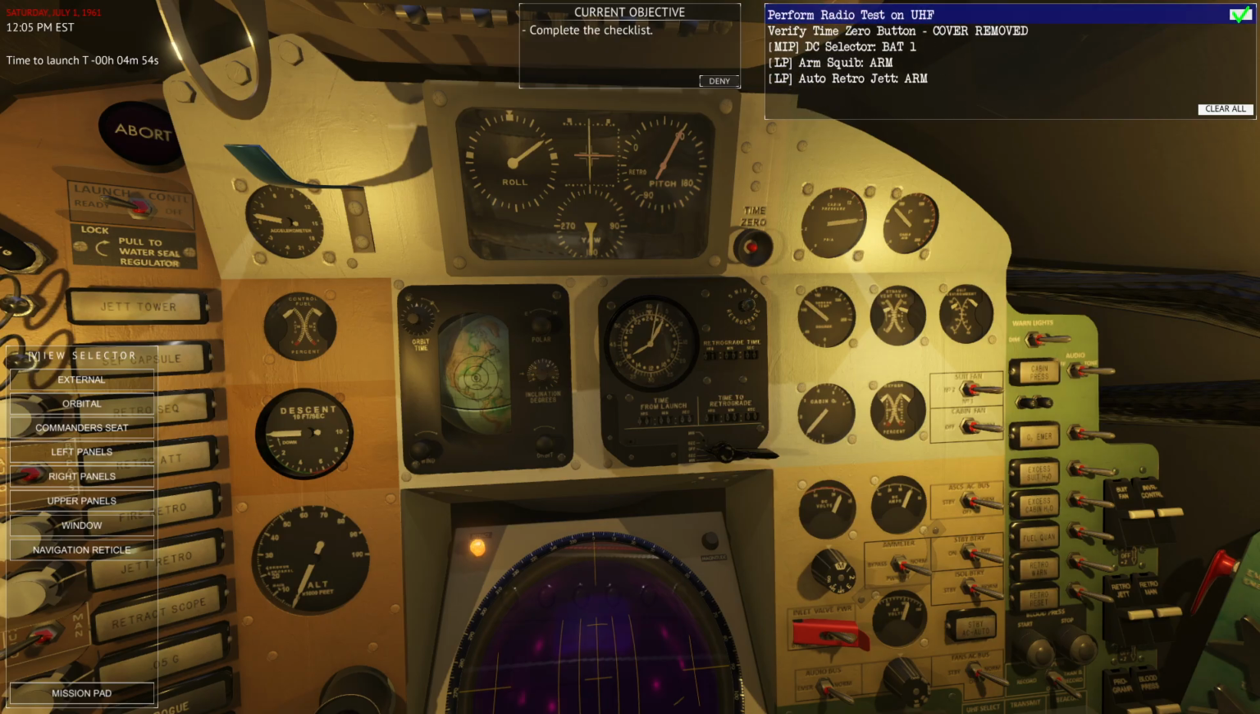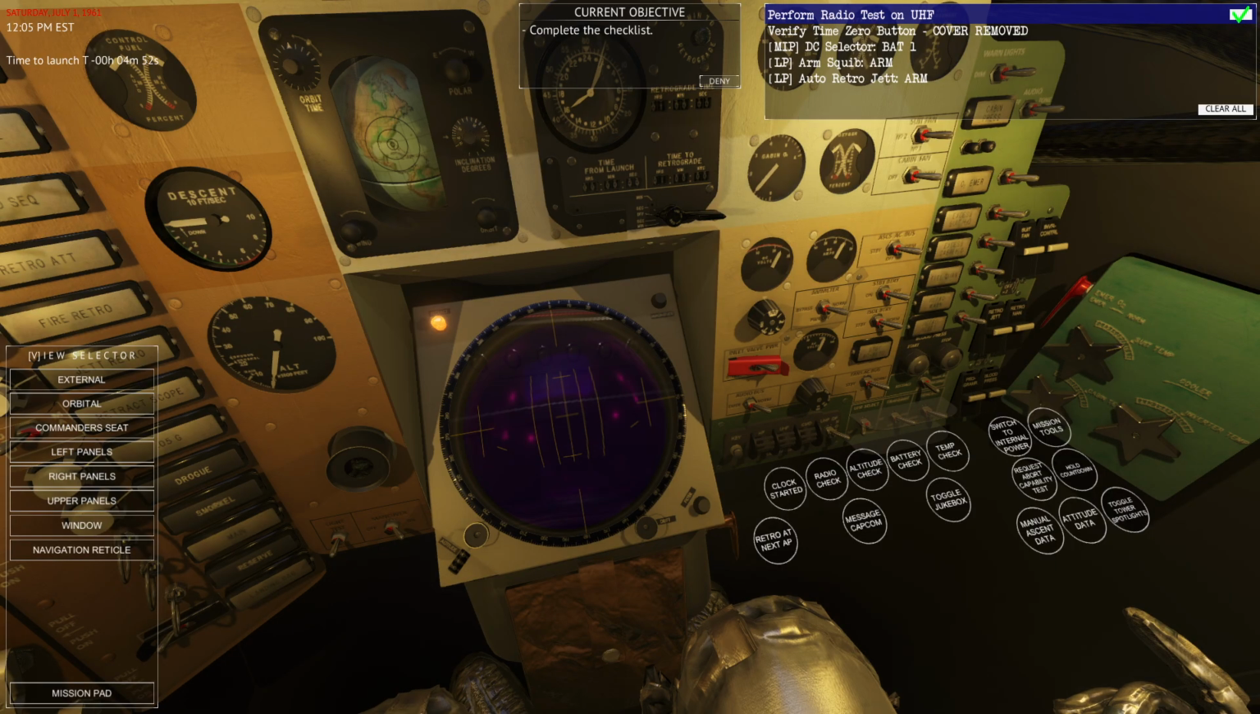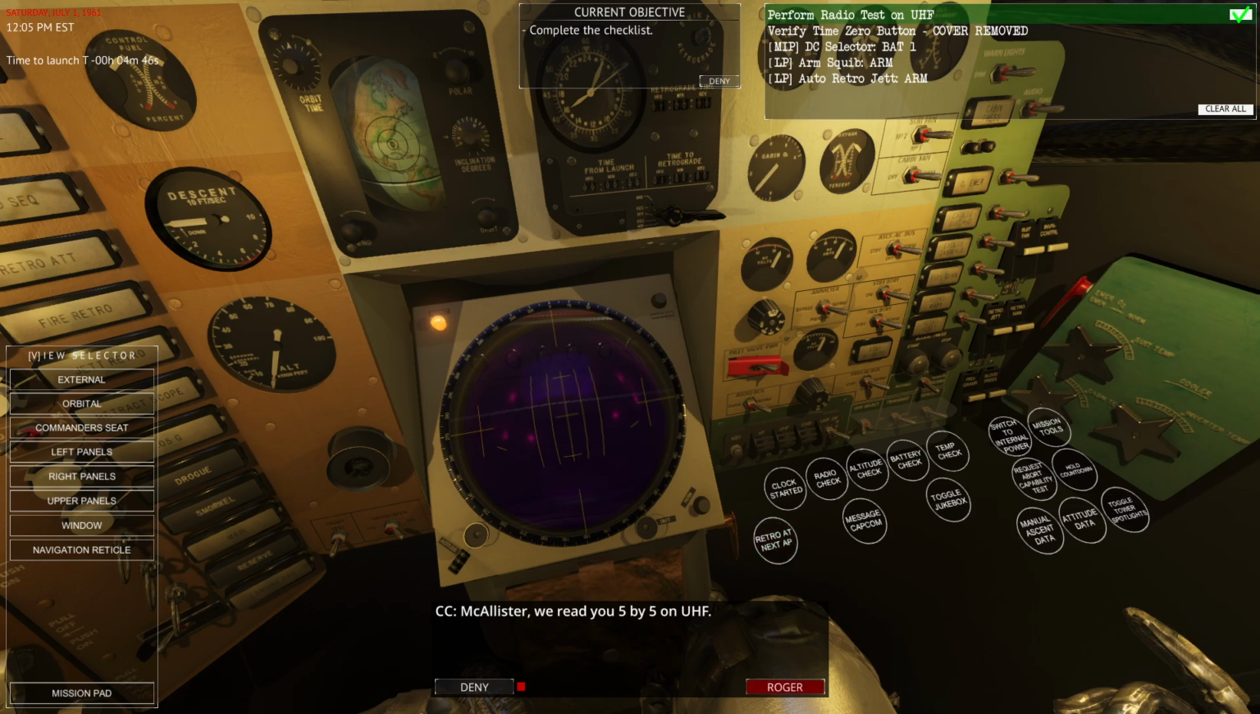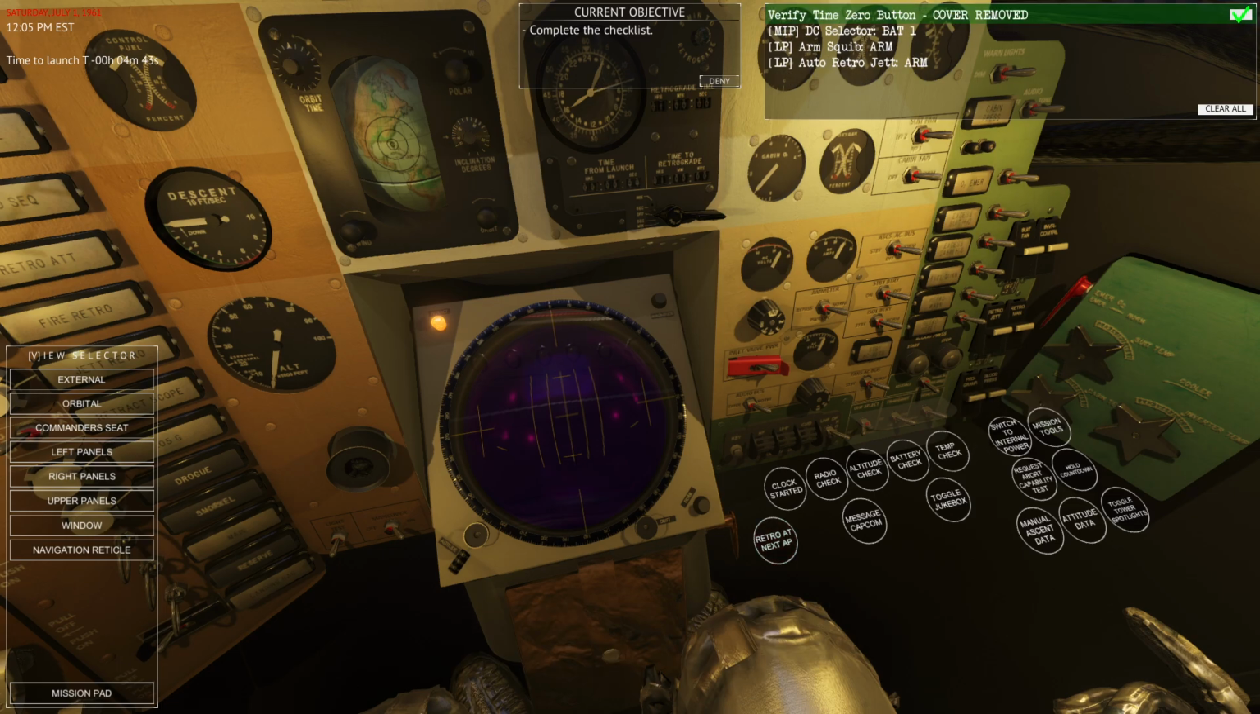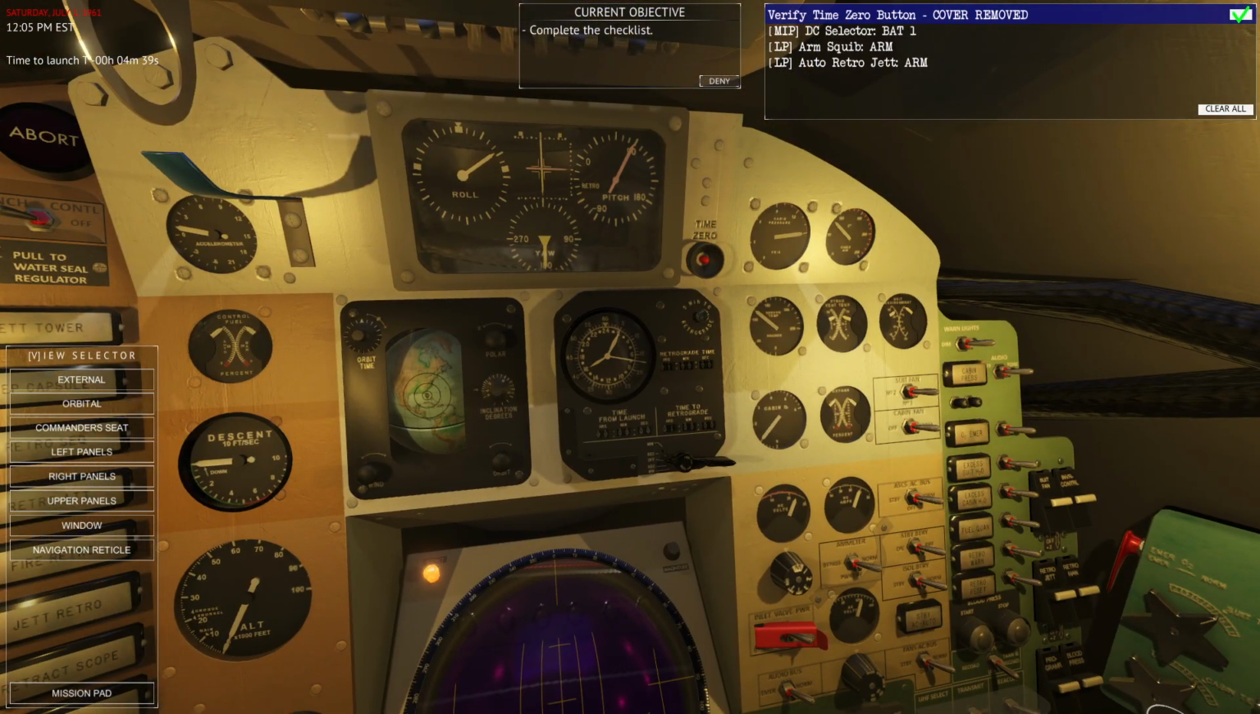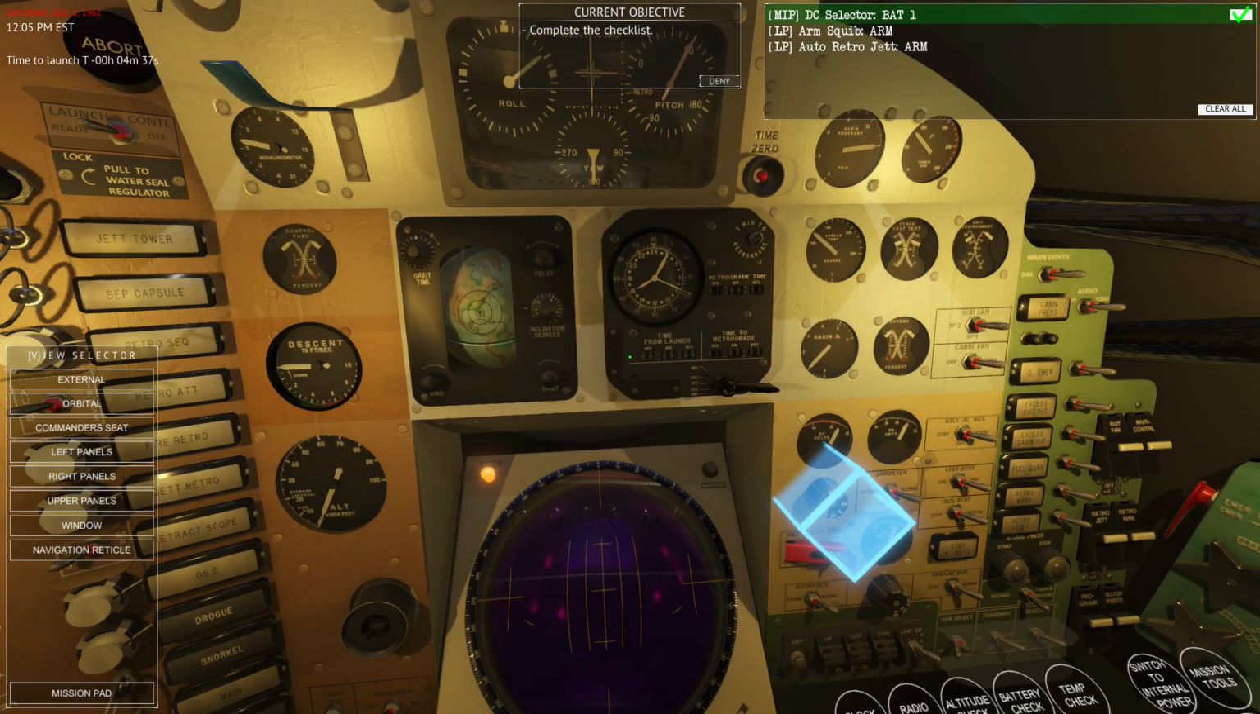Perform radio test. Okay. Time 0 uncovered. Battery 1.